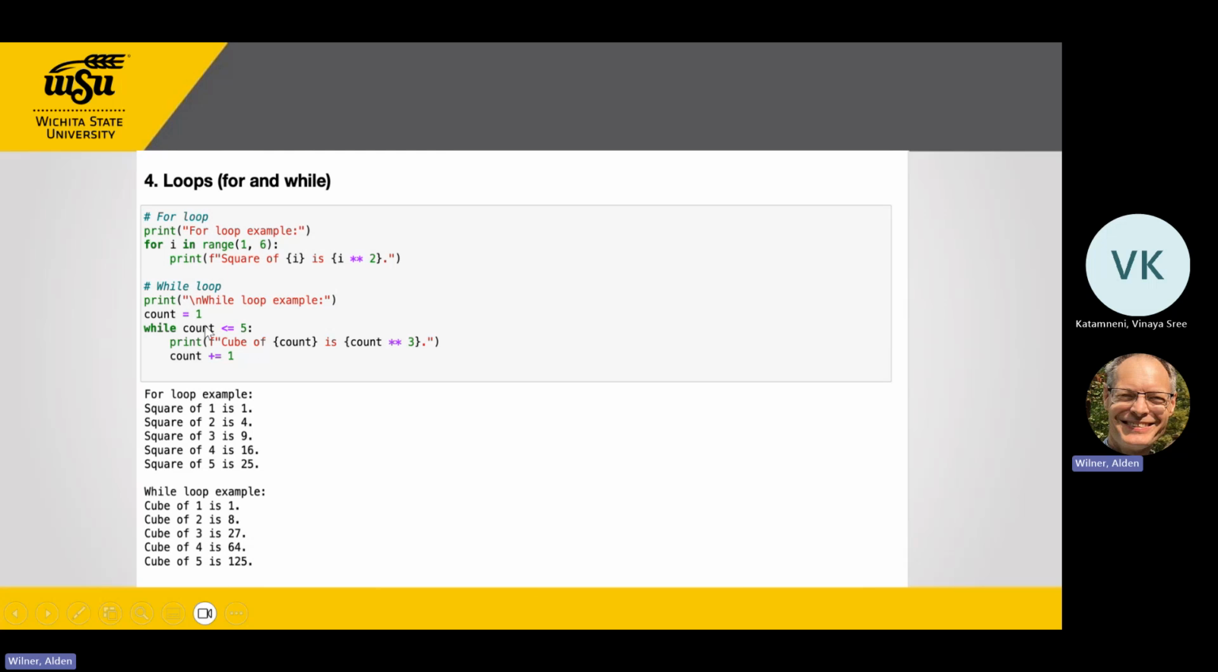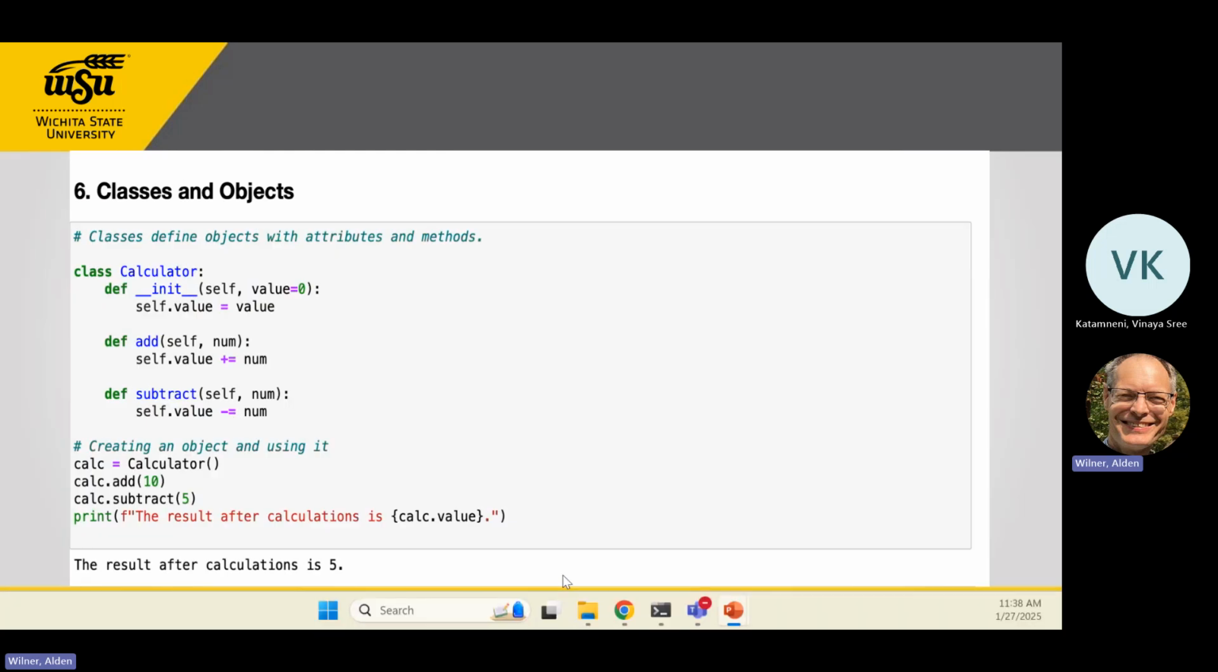While loop, same thing, except we have to maintain the counter ourselves, right? So while the count is less than or equal to 5, or less than 6, we're going to get the same output, 1, 2, 3, 4, 5, the same range, but we did it manually here. And then, of course, we're printing squares versus cubes.